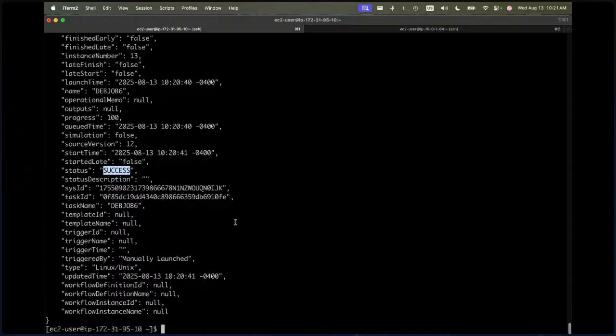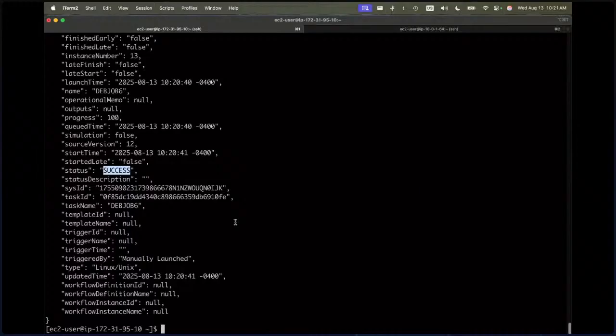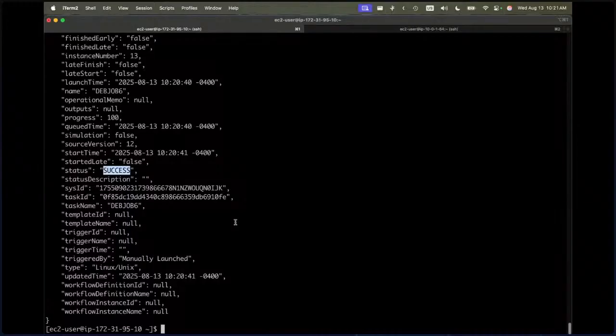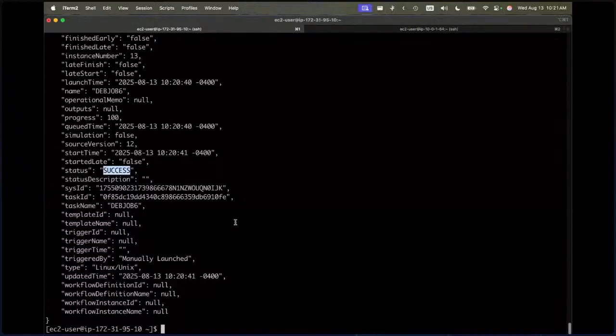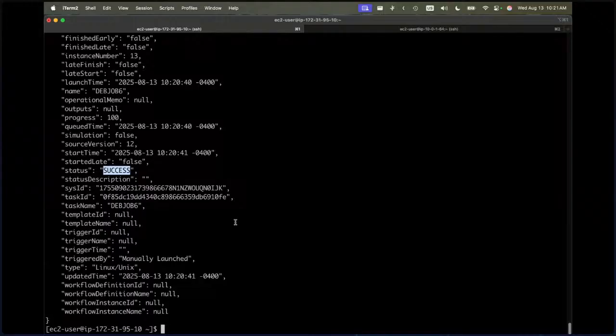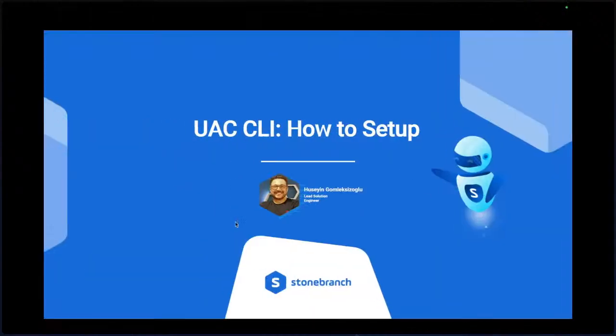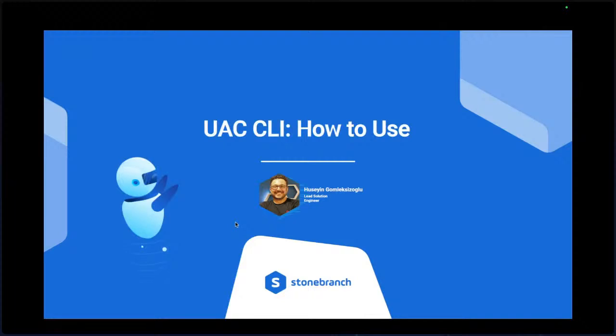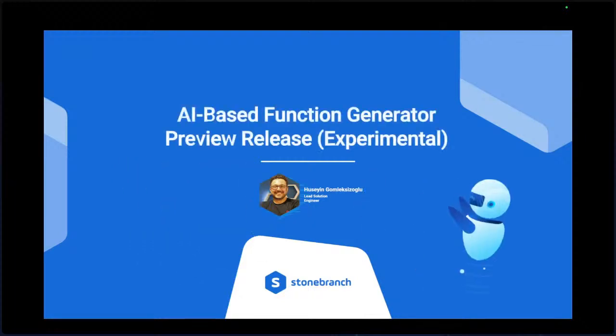So there are lots of things. You can use the CLI for creating tasks, modifying the task, launching them, and like creating users, everything. Whatever you do with this API, you can use them with the CLI also. Let's go to the next one. So we did the setup. We showed how to use it.